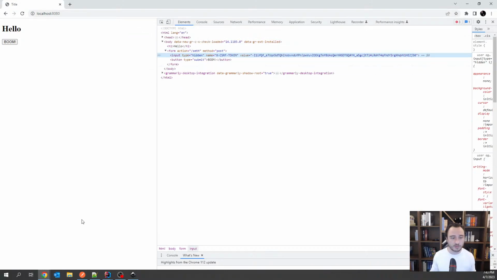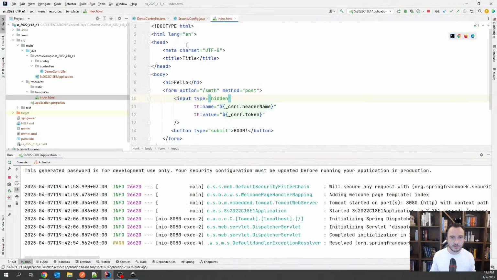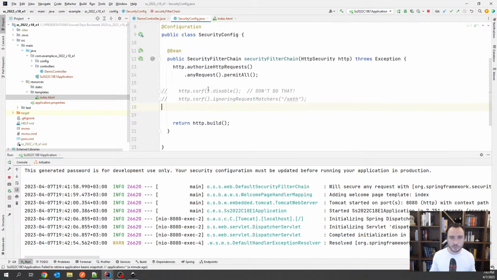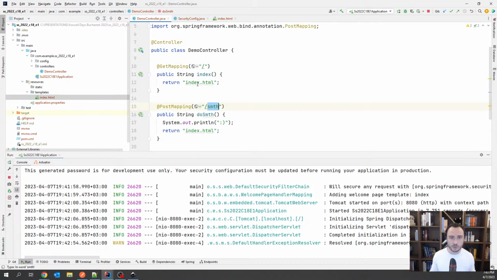I have a 405. Why do I have a 405? Didn't I have post here? 405, from what I recall, means the method is wrong. I think it's because of this HTML here.